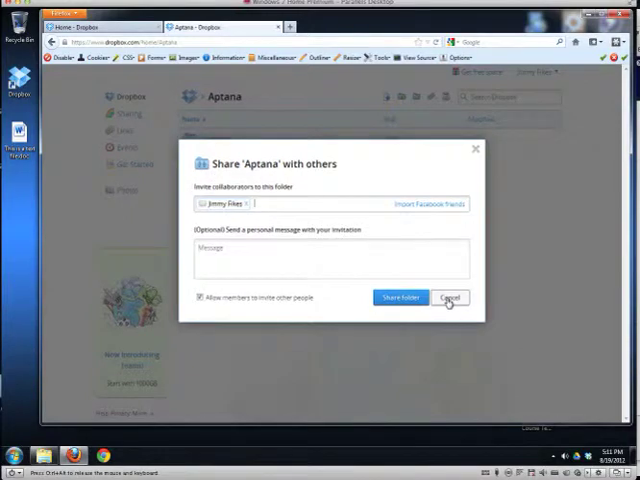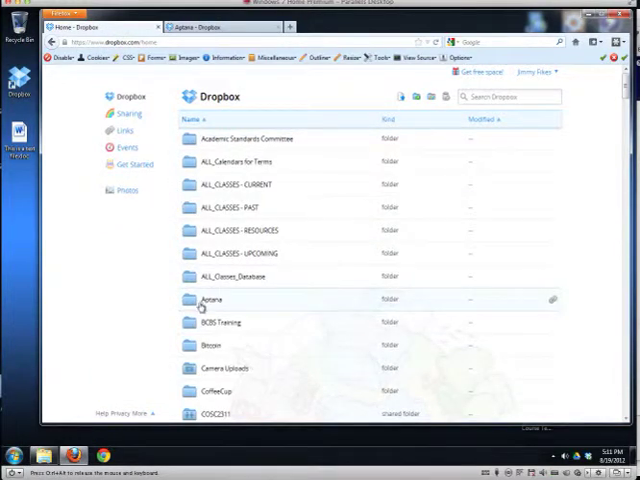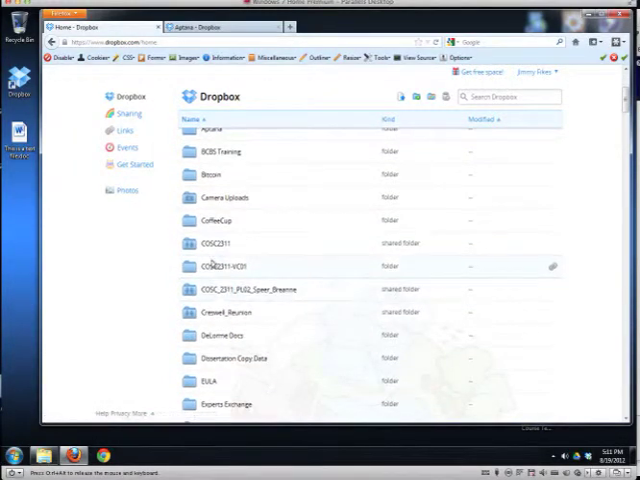I'm going to cancel this. If I go back to my Dropbox account, and there's the folder I was trying to share, you'll see that it does not show the two little stick figures. If I come up here to a folder, here's one for another class I teach, then you'll see that this folder is shared, and you'll see that the two icons are there.